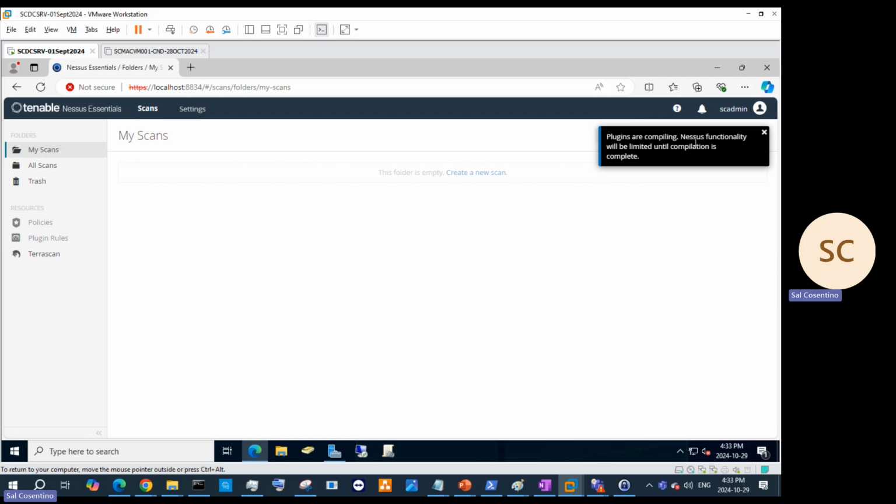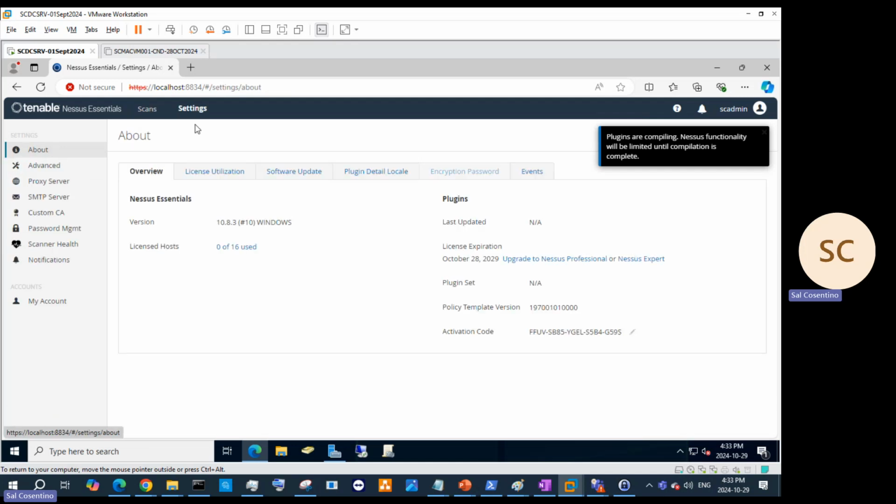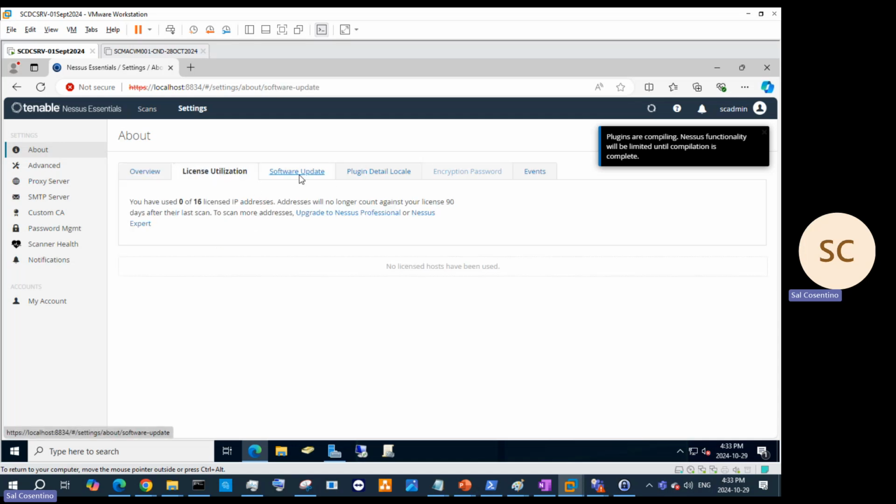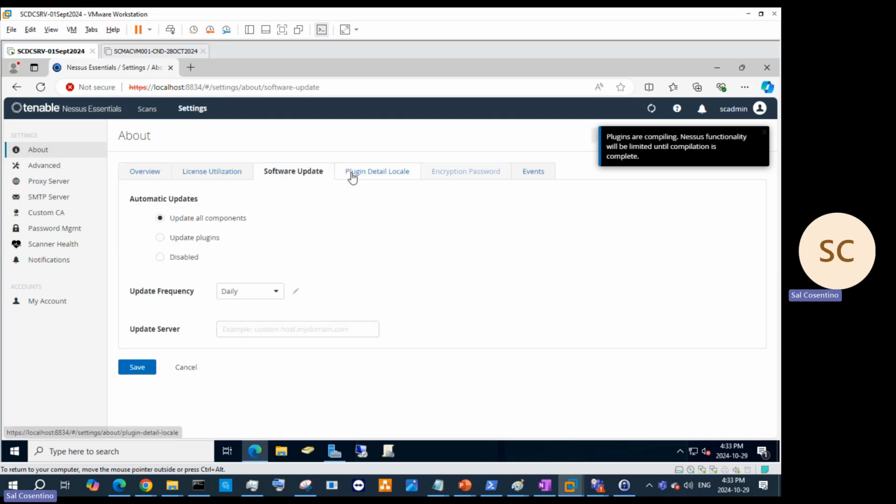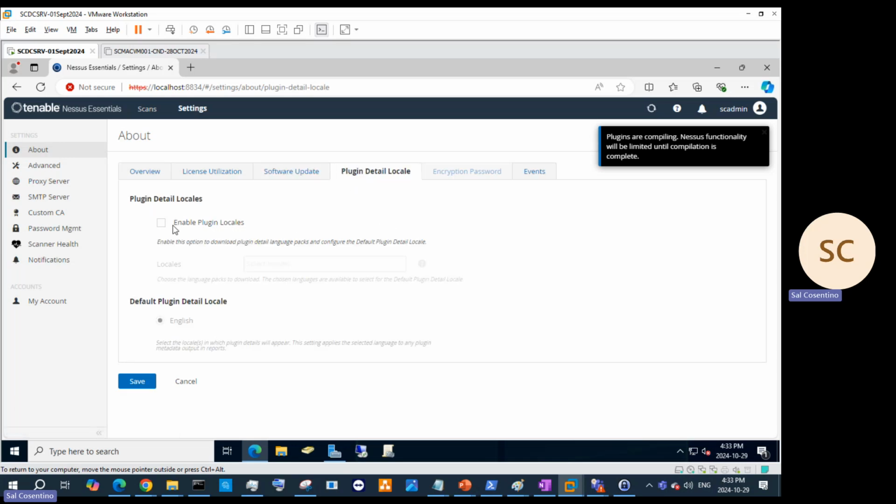That's good. It is still compiling, so the Nessus functionalities will be limited until that's done. So I'm just going to show you the settings for now. Here are the settings, the overviews for the version, utilization, software updates, where the update server is located, plugin detail locales, so we can enable those, right?